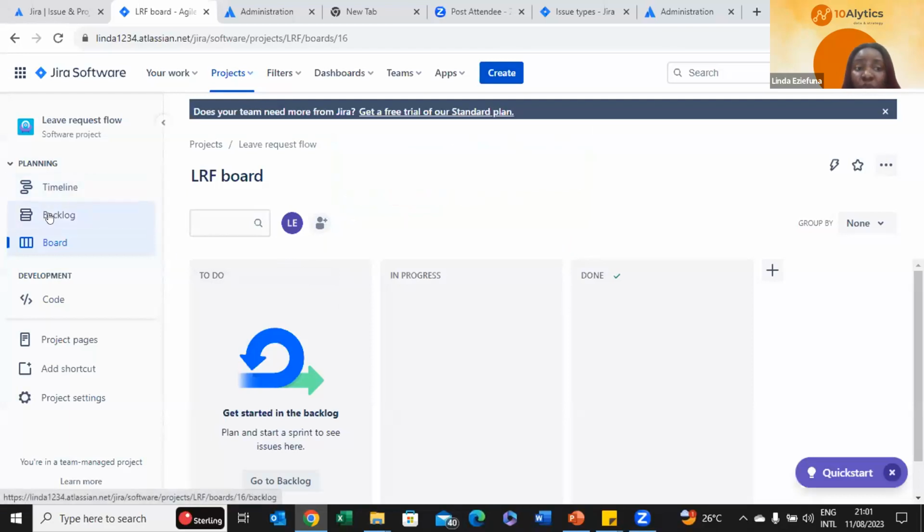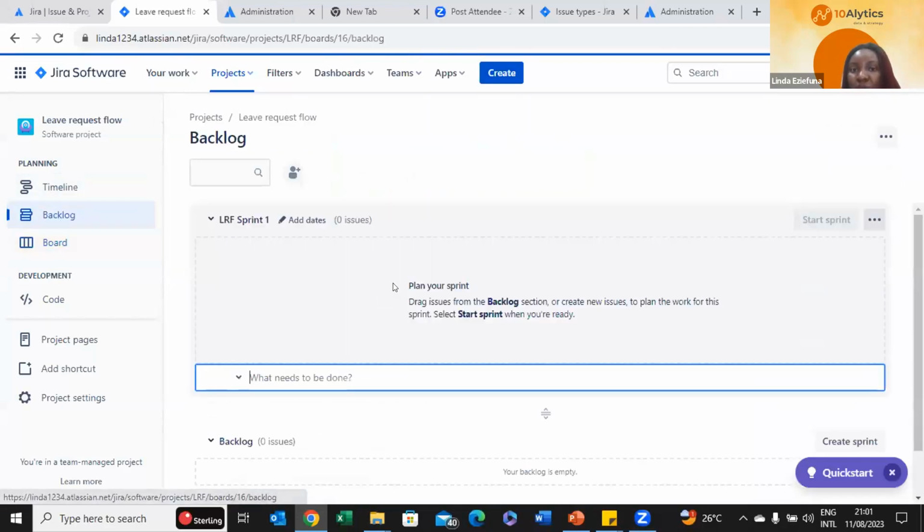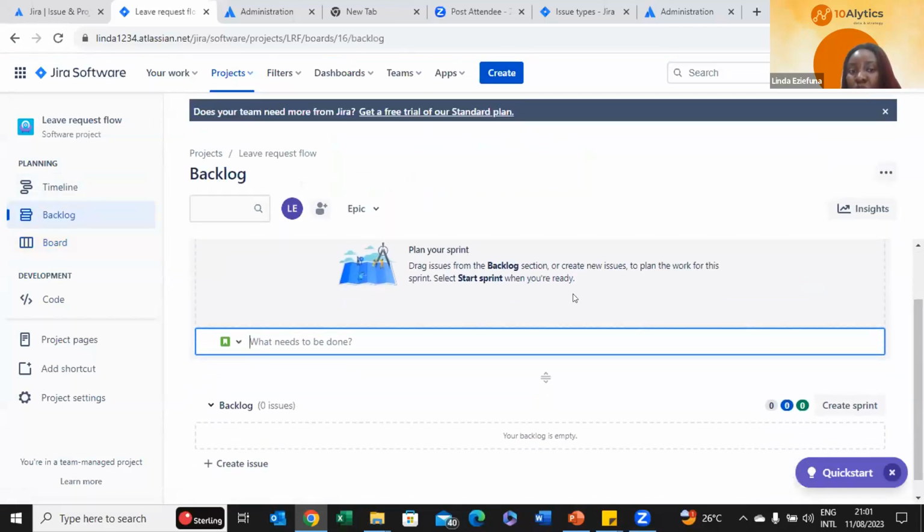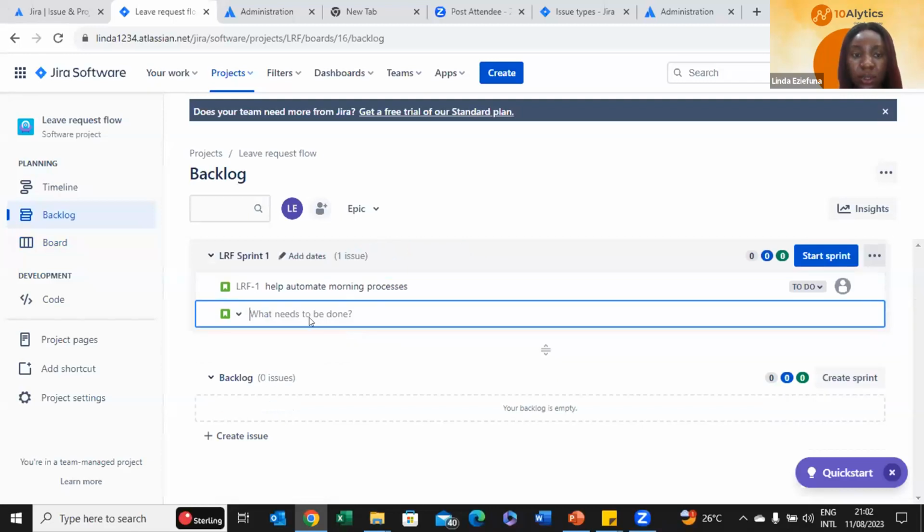Now, the next thing I'm going to be looking at is your backlogs here. For Agile methodology, usually your backlogs are where you solve all your issues. So as you are coming now, somebody is saying, help automate morning processes. Remember, we are using an everyday example. You click enter.